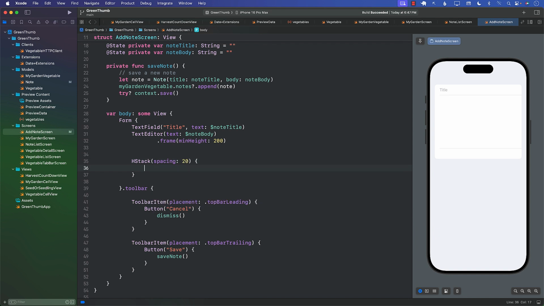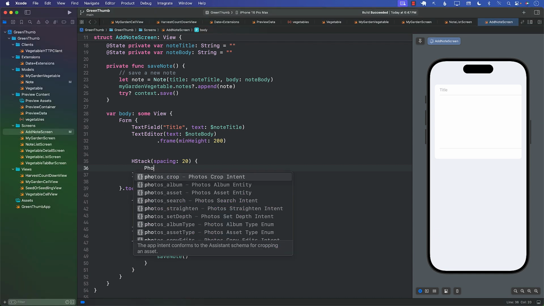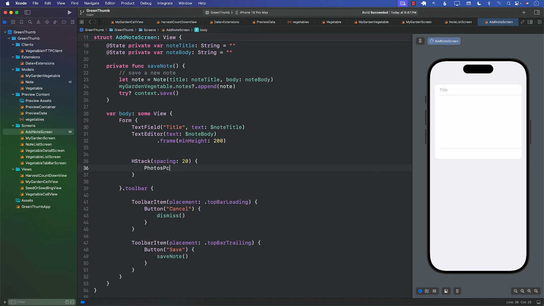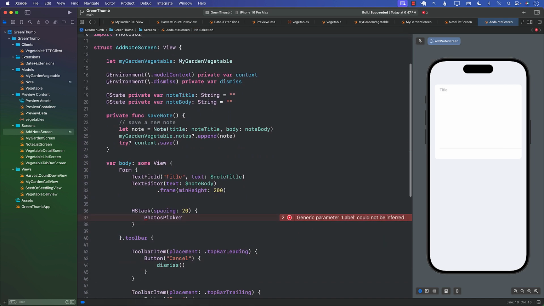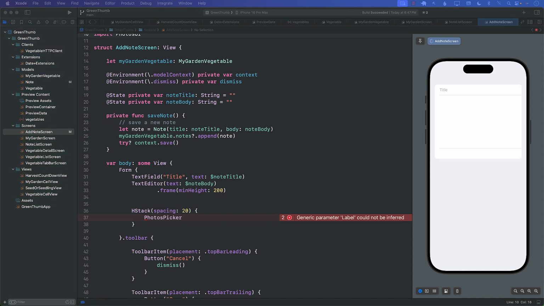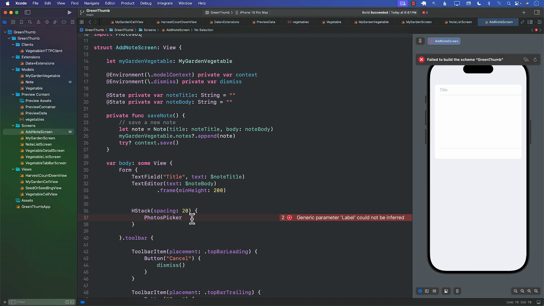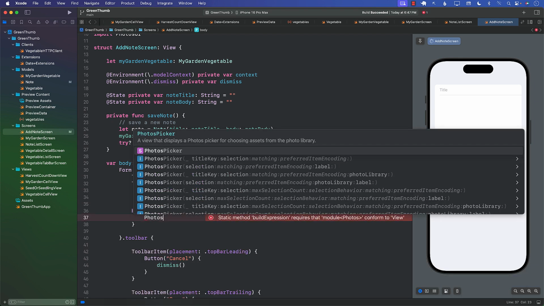All right. And we can add different buttons. We can add a photo library button. So PhotosPicker is already available. We can simply say PhotosPicker. We need to make sure that we are importing PhotosUI. So let's go on the top and import PhotosUI first so that we will have access to the PhotosPicker. There we go. Now it comes up. You can see PhotosPicker.